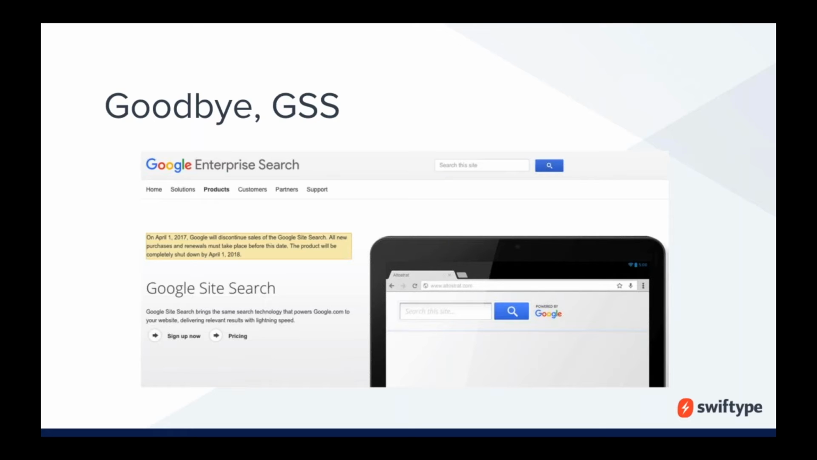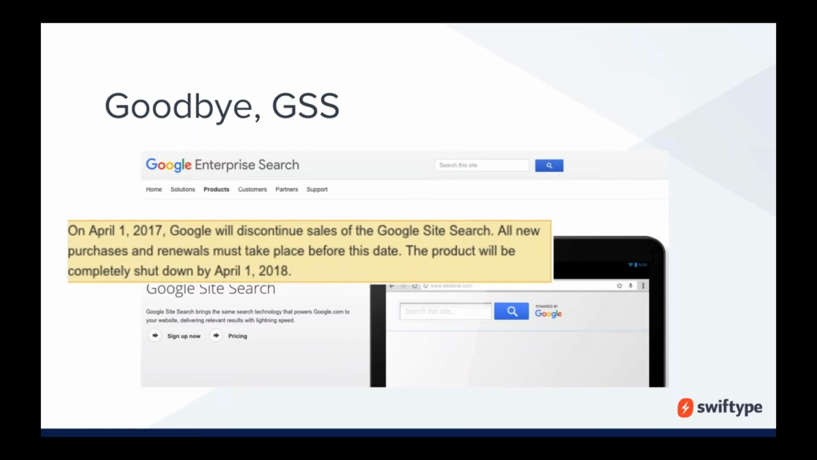One thing we know is that site search just isn't going to be a core part of Google's initiatives. And on April 1st, 2017, they will stop sales for the product, and the GSS will fully shut down by April 2018. They're now actually pushing their customers to their free but restrictive custom search engine. And we've been hearing quite a bit of feedback from their former GSS customers who've been looking for alternatives.